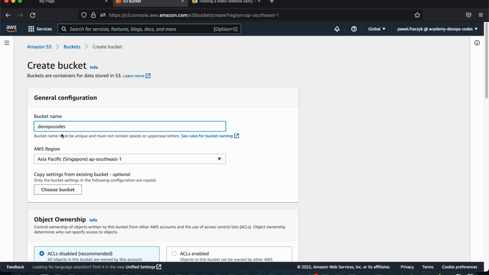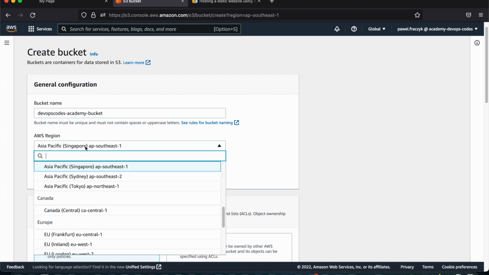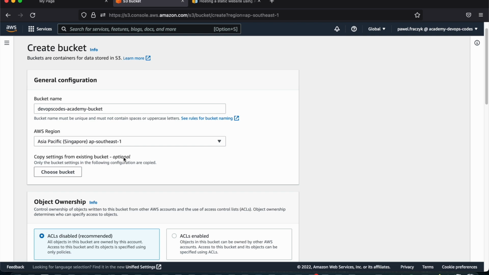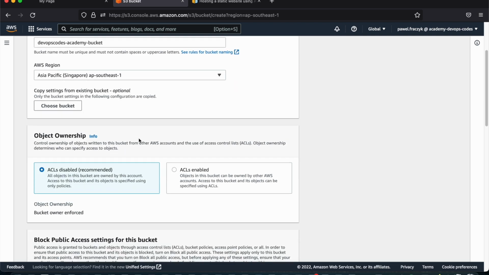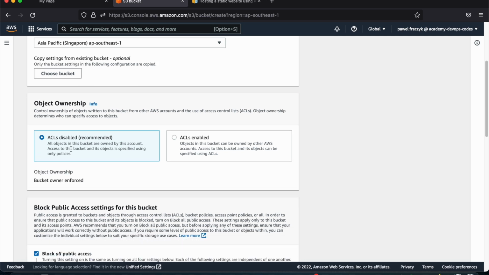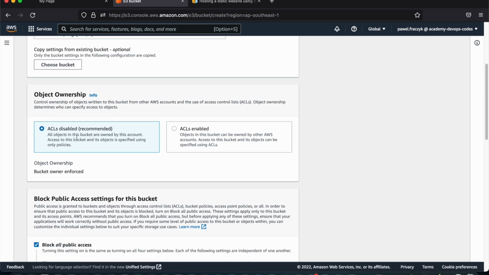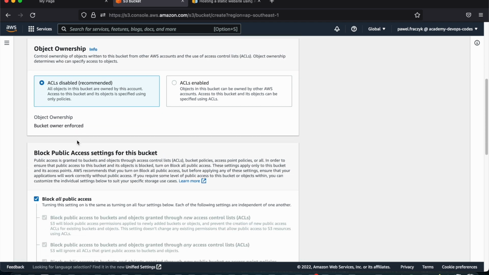What is important here is that the bucket name must be unique and must not contain spaces or uppercase letters. So we can try to create a DevOps Codes Academy bucket. Remember, please choose your own unique name here. I will choose the region Singapore because now I'm in Asia. We will skip copying settings from an existing bucket. We can use the defaults here as well.